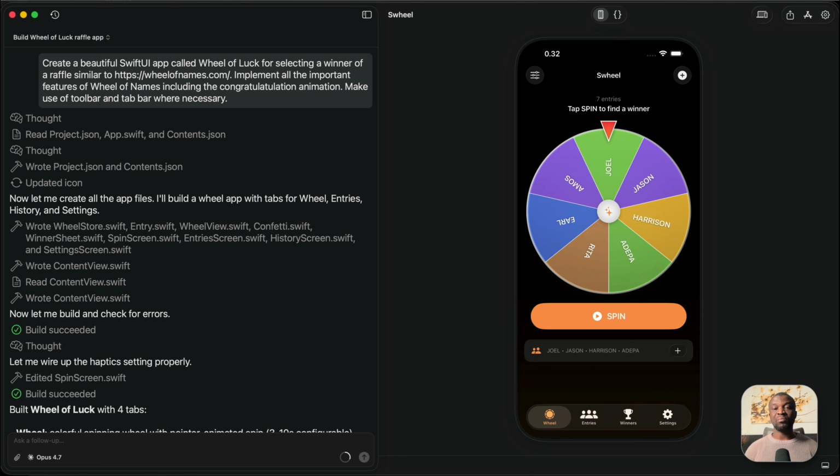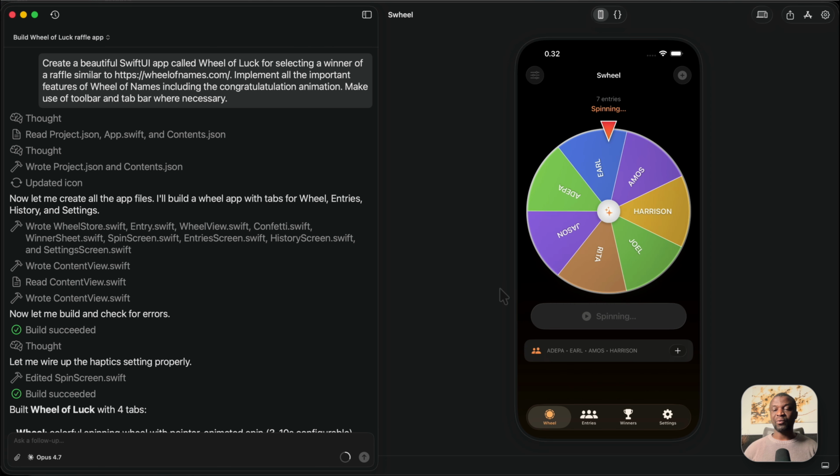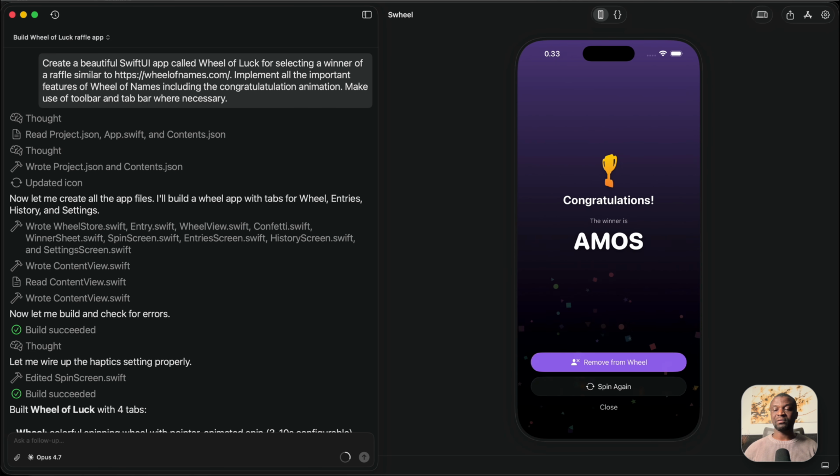Using the new Cursor Composer 2.5 model and Gemini 3.5 Flash, let's try to build this app for iOS. It is an app that allows you to add a list of names, shuffle or sort them, and spin a wheel to pick a winner at random. I previously created this application using Opus 4.7 as well as GPT 5.5.